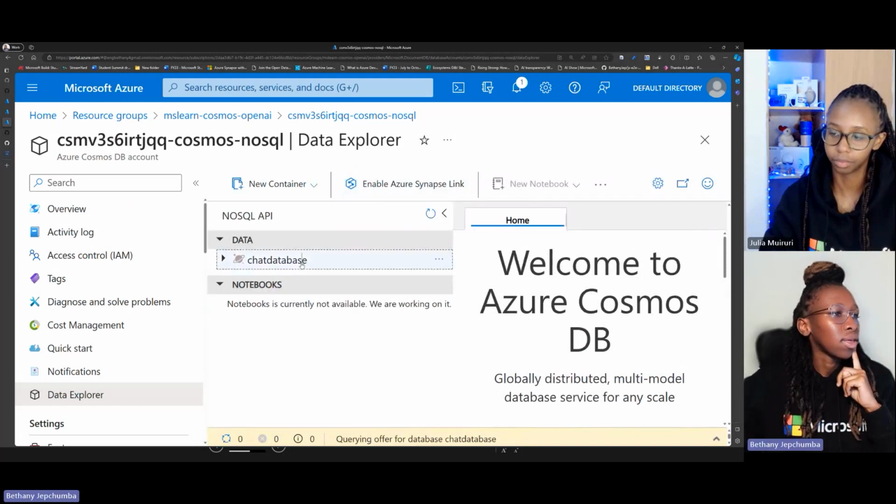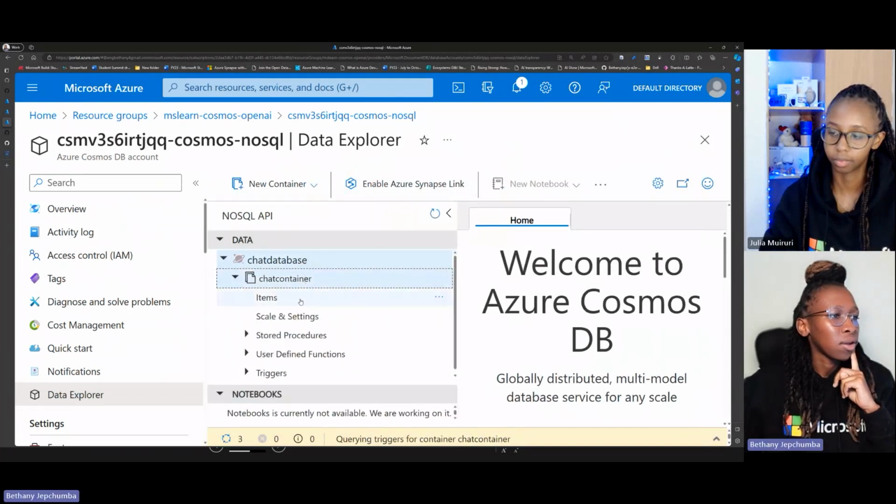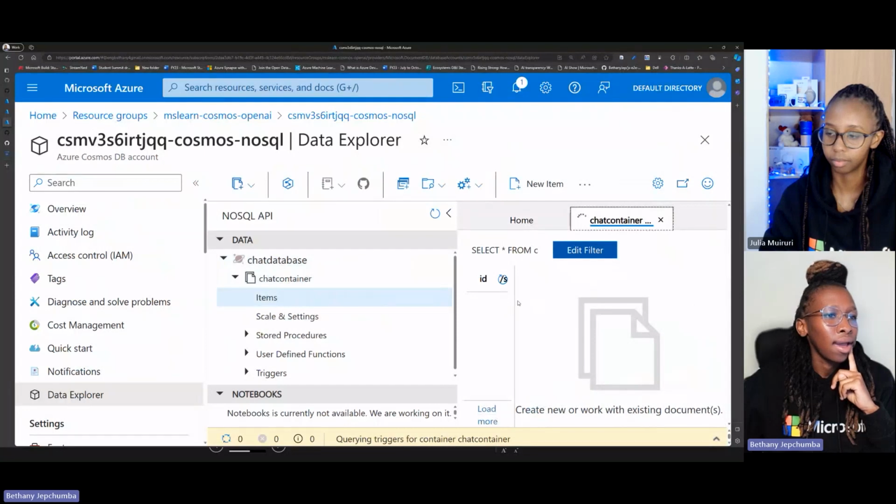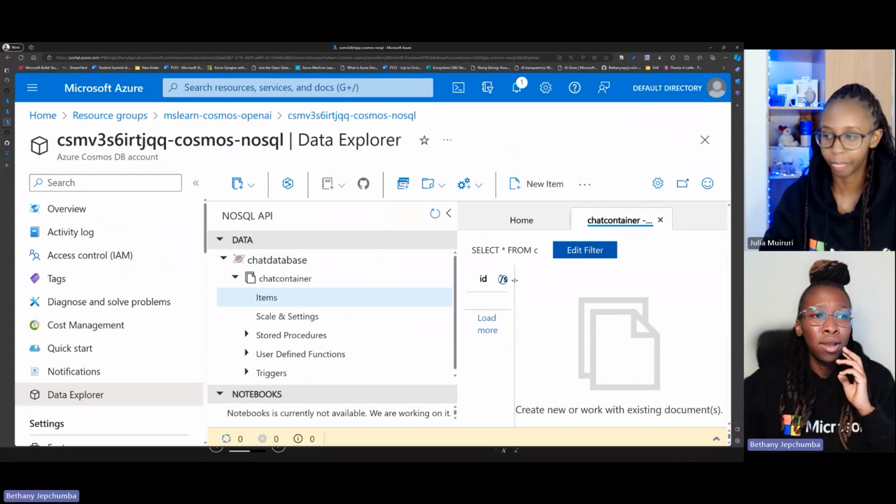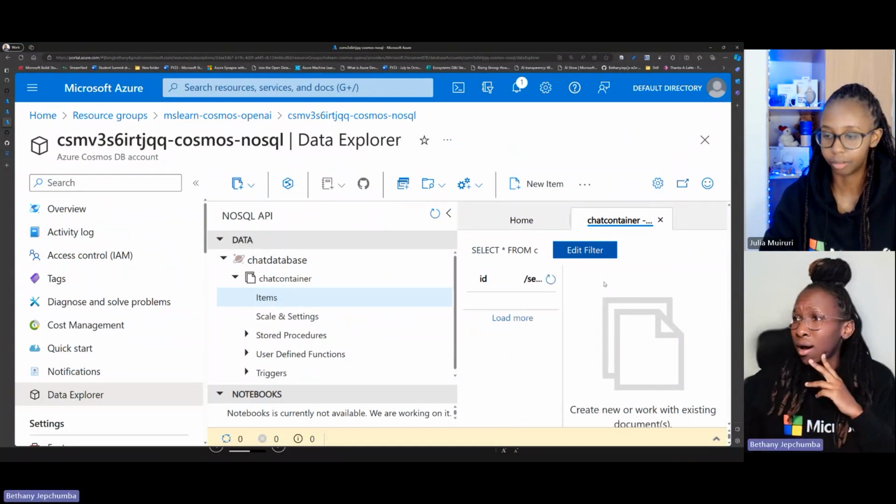And then this is our chat database, and we have the chat container, and we can see the items here. We have nothing. We have no data loaded on the items. So I think Julia is supposed to show us how we can add this.